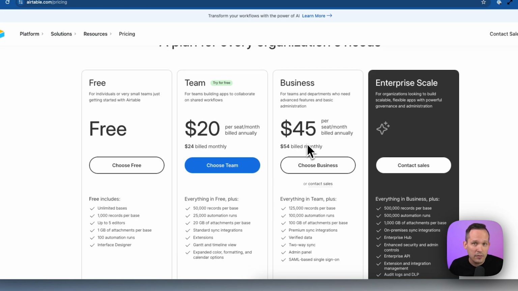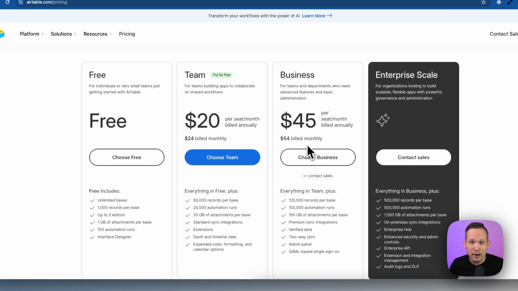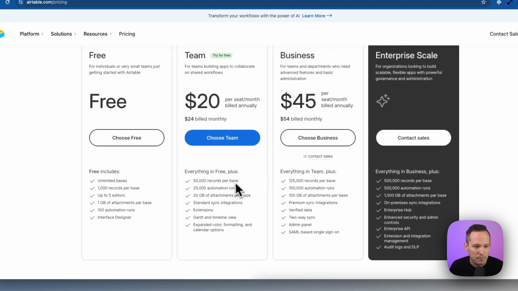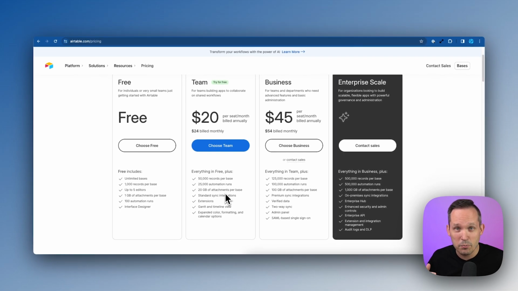I'd say more of how they base their pricing is not around feature gating and saying, well, you can only have these features on this plan, but it's more around consumption-based limits. So they talk a lot about the number of records in a base that you can have, the number of automation runs, how much storage you have. You can see that those are at the top of the pricing plans here. So that's how more people are making decisions about Airtable pricing, not necessarily because of features.